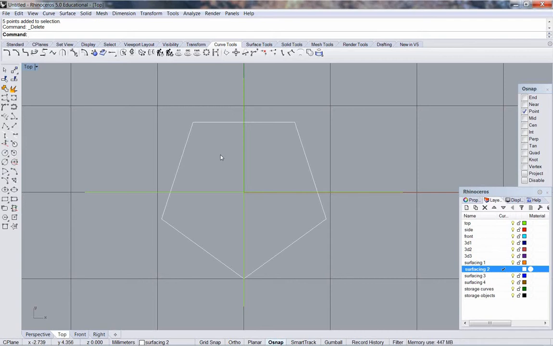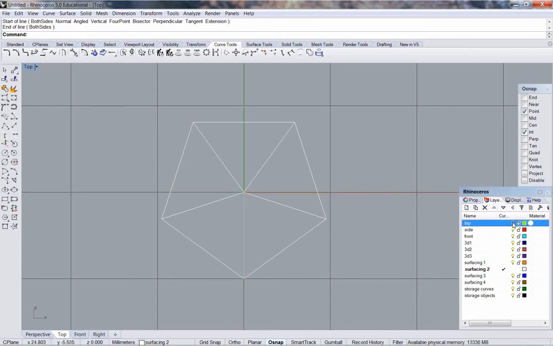There's its outline. Now I need to draw the actual faces of the pyramid from the top. So I'll draw with a line tool. I'm going to click on point and intersection. Even though that hides behind the green line, it is there. Okay?